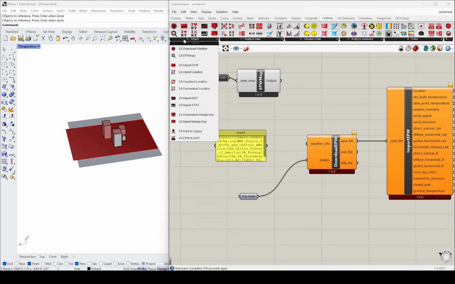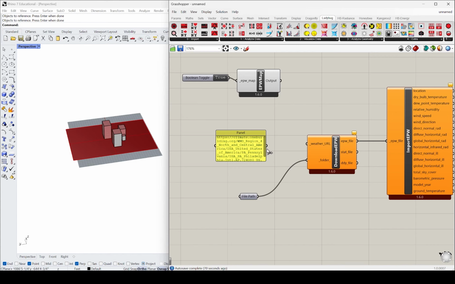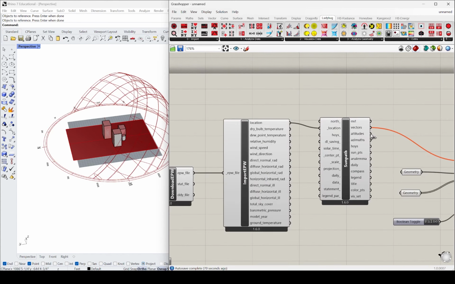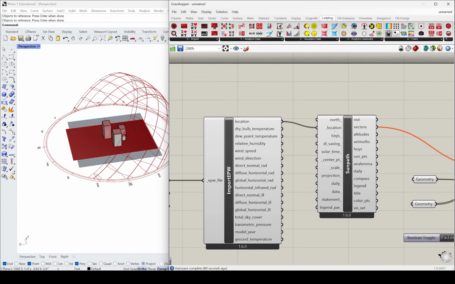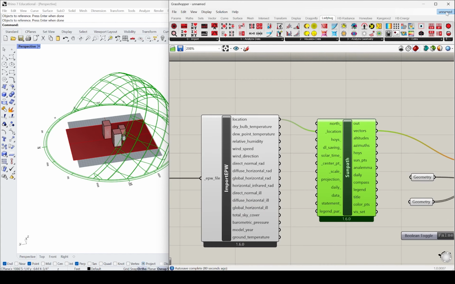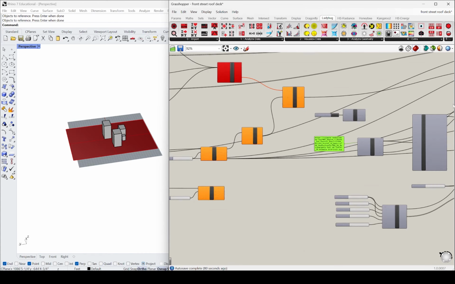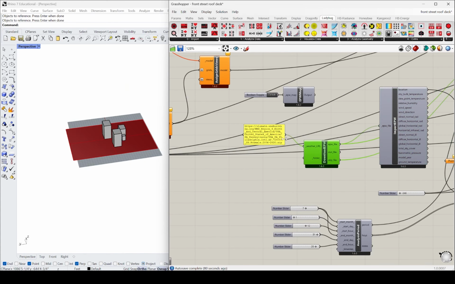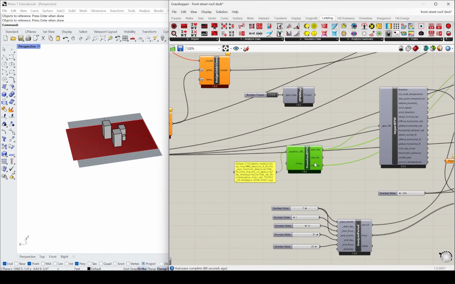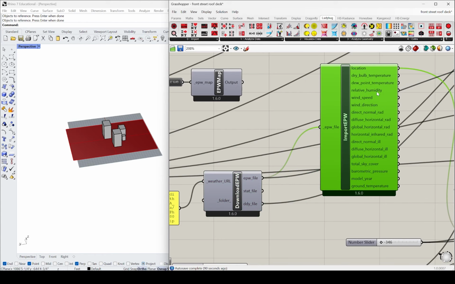I don't understand why it's not working, to be honest with you. So it works in this one, and the EPW file download, location.